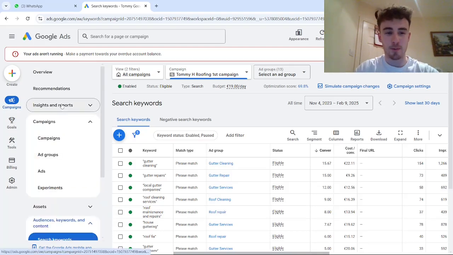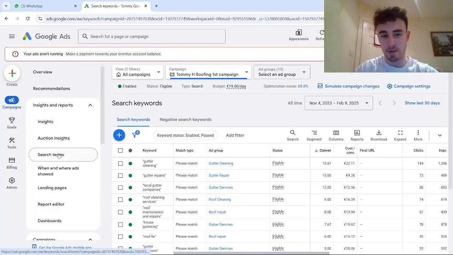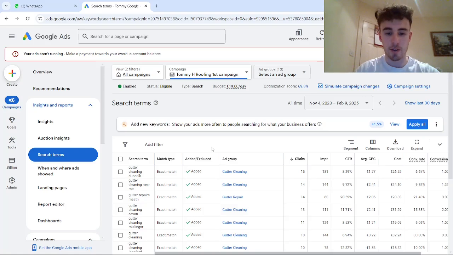But arguably, even more important than your keywords, you want to come down to your search terms report, because your list of keywords are just the keywords that you decide that you want to appear for. But your search terms are the actual search terms that people have typed into Google that your ads have appeared for. So if you're getting a lot of clicks, for example, from search terms that are not relevant to what you offer, then that's one of the biggest indications that you're wasting spend and would be an obvious reason why you're not getting many conversions.